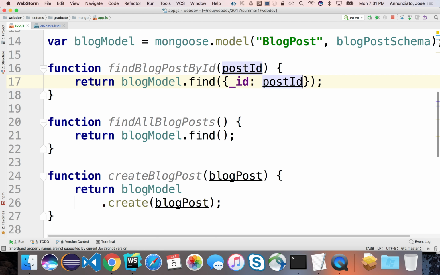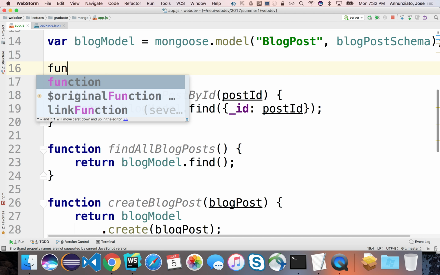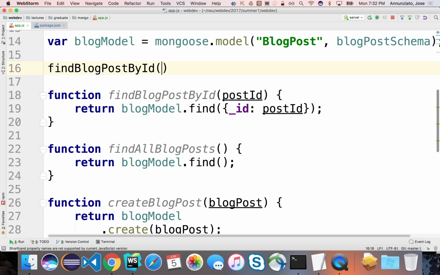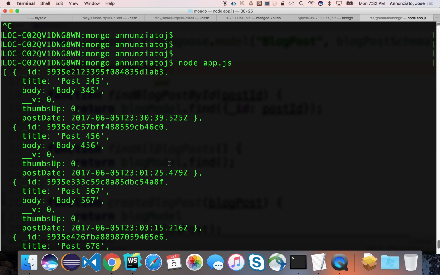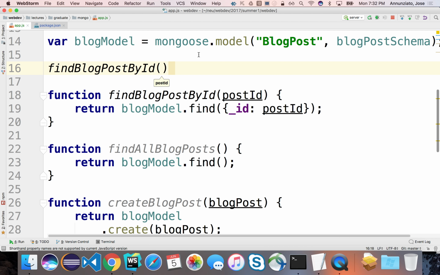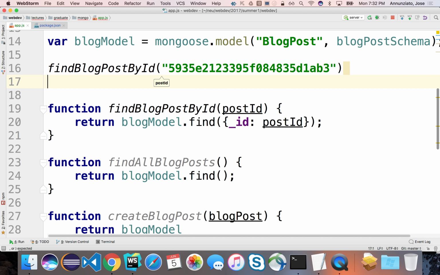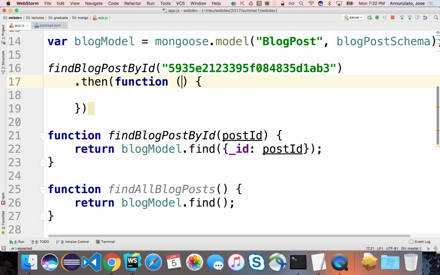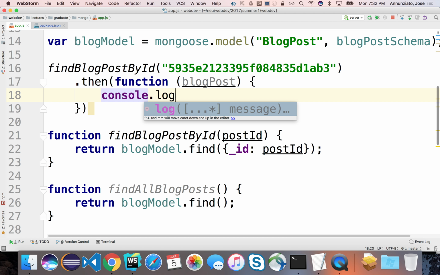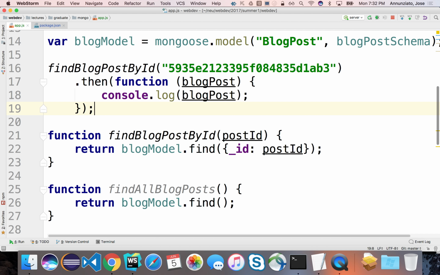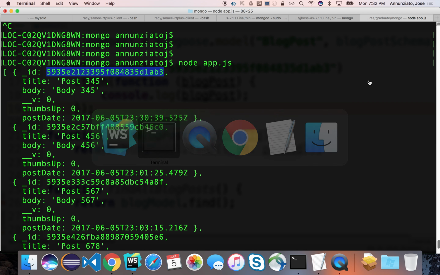Okay, so we can then call it find blog post by ID, and we can provide an ID of one of these. So let's grab this one right here, the 345. Let's pass that as a string. And this will come back as a then function, and this presumably will be just that one blog post. Console log blog post. Okay, so let's run that.